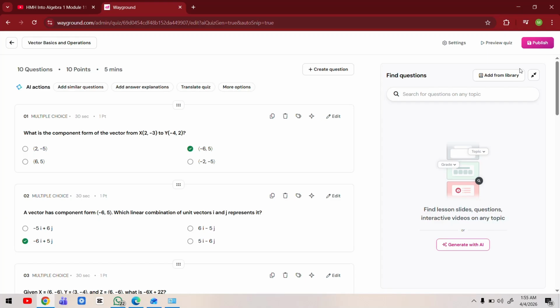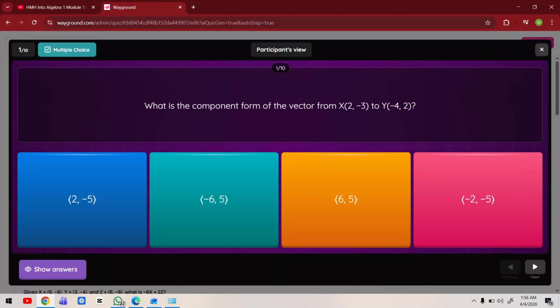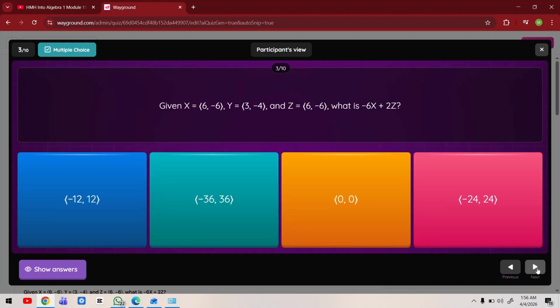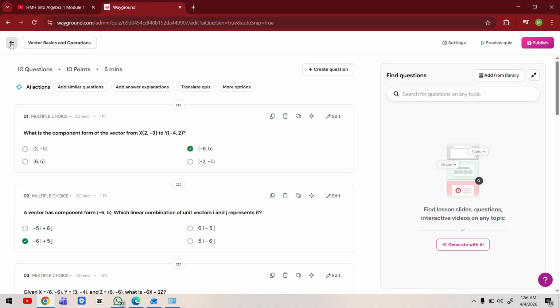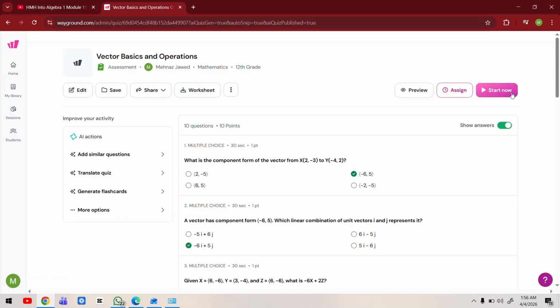Then there is add from my library. Even if I have some questions from my previous library, I can add them here also. So again, I want to publish, I can publish. If I want to preview how it looks from the students' perspective, here are the questions shown to me, and this is how the students will see it. Okay, so I'm closing it. Again, I'm going back. Okay, let's publish this one. Now I want to share, I can assign, I can start now.